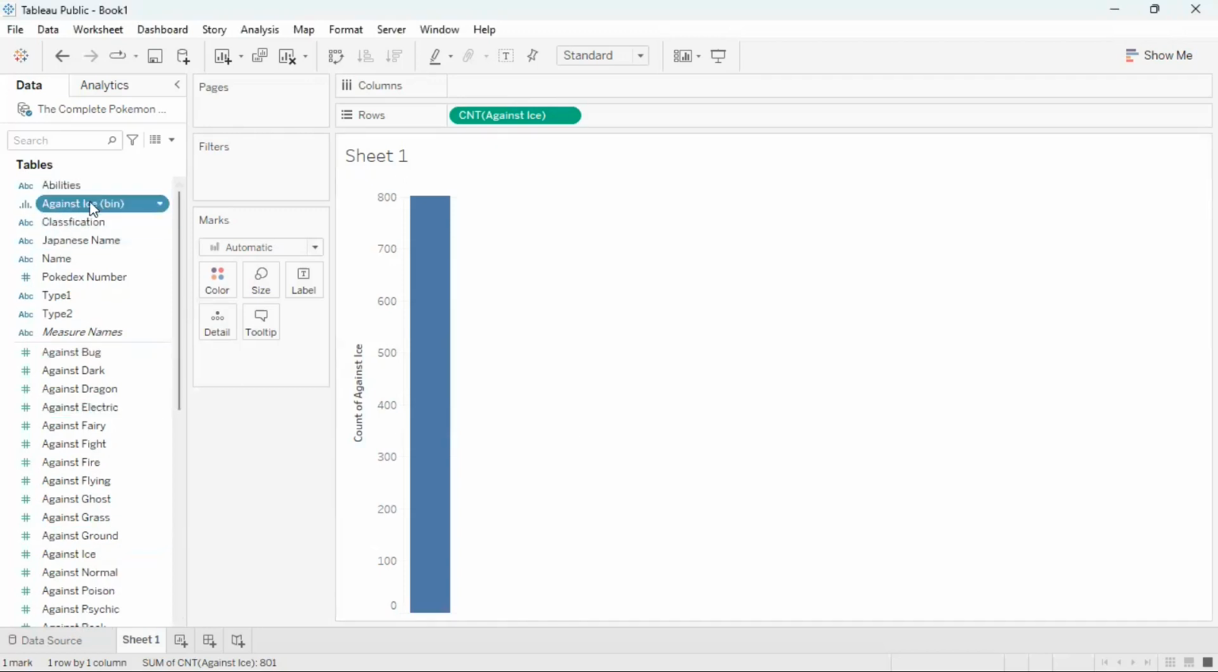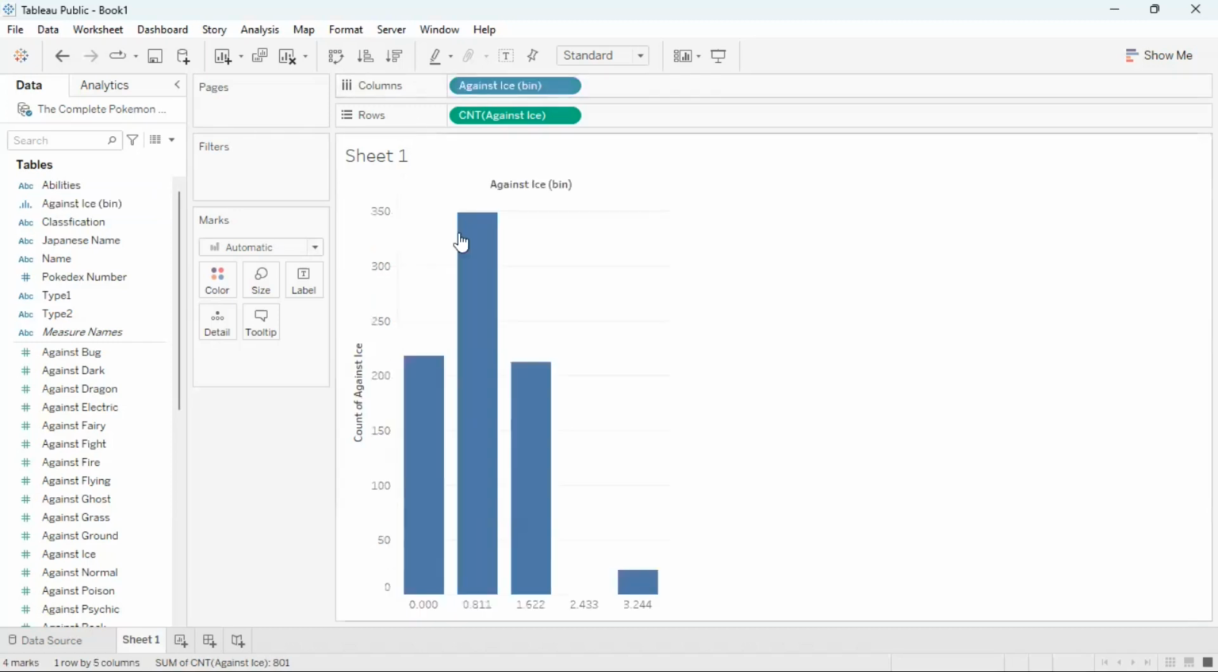This will create, under the tables section, a new attribute called against ice, in parentheses bin, and the symbol is also different. It's showing a histogram symbol. I can then drag and drop this to columns, and this will create a histogram for me for the measure against ice bin.